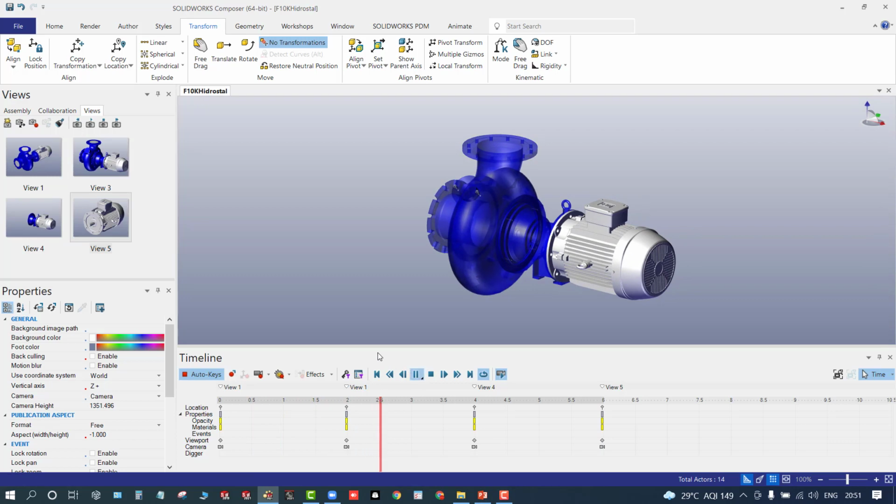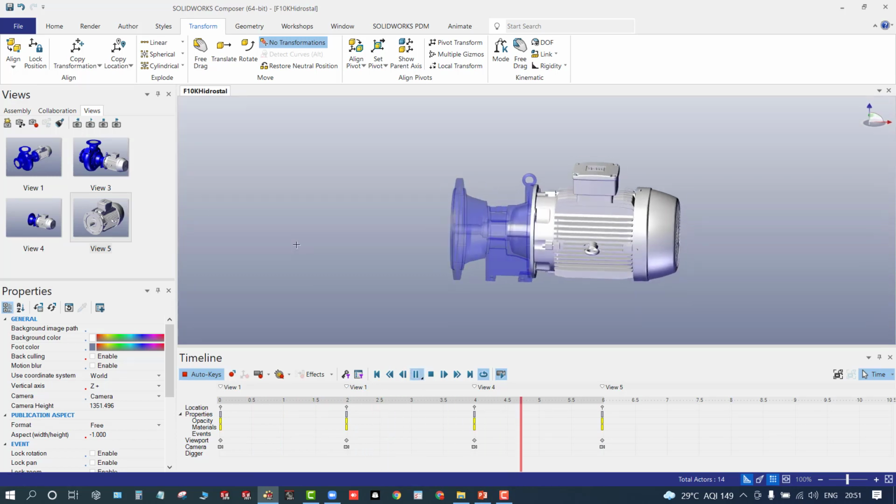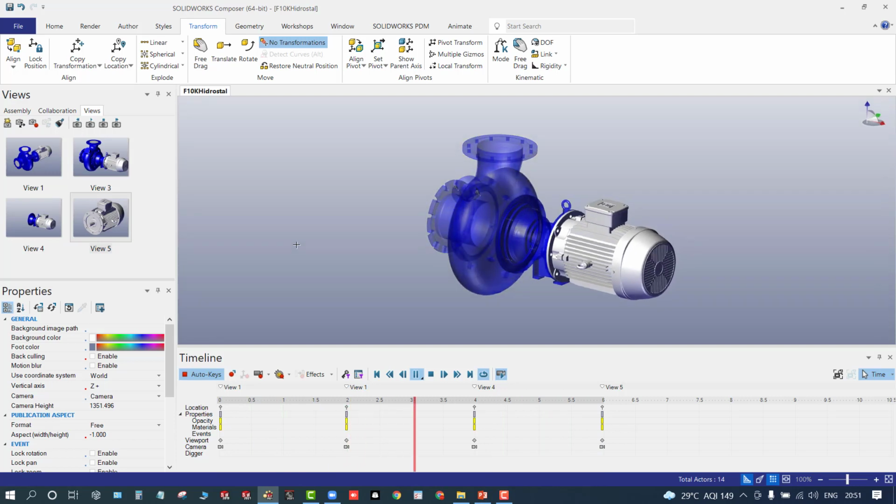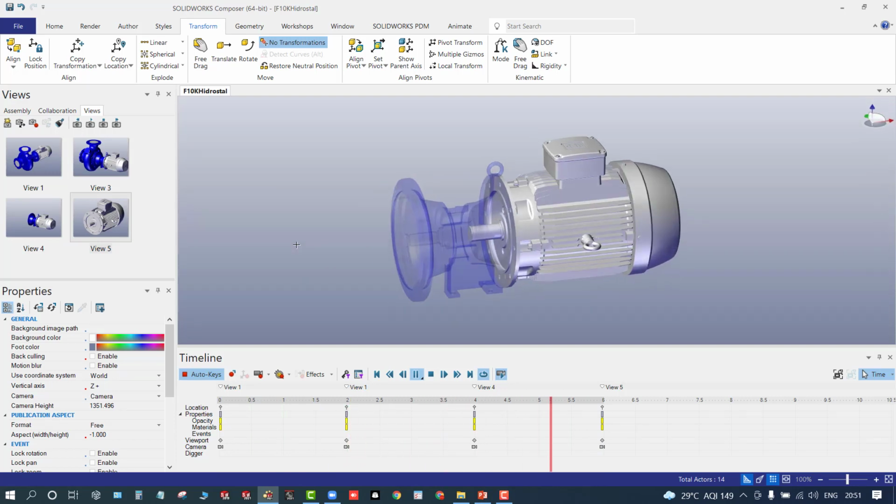So later on you can just make the modifications by changing the actors and creating a better video by just dealing with the actors, so that we can cover in the next session.